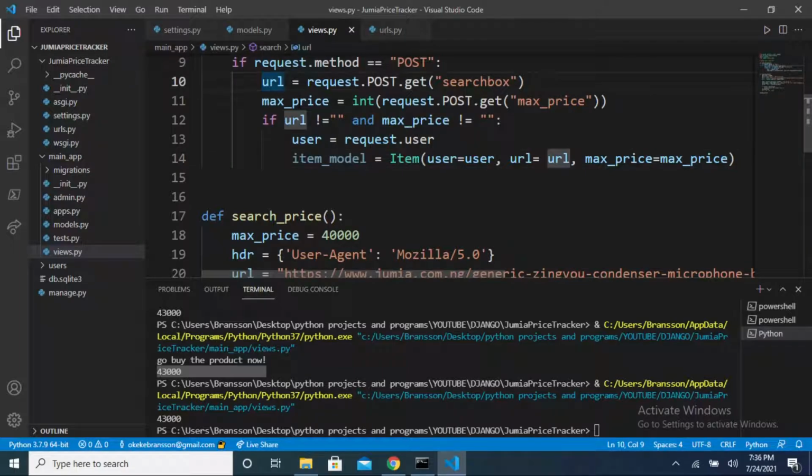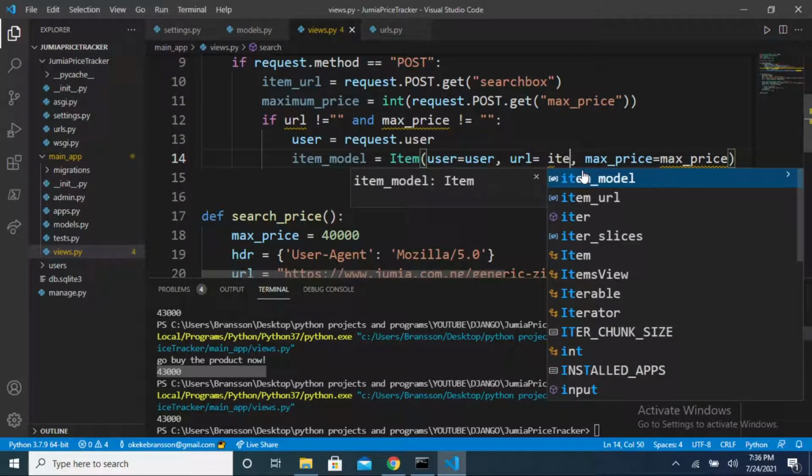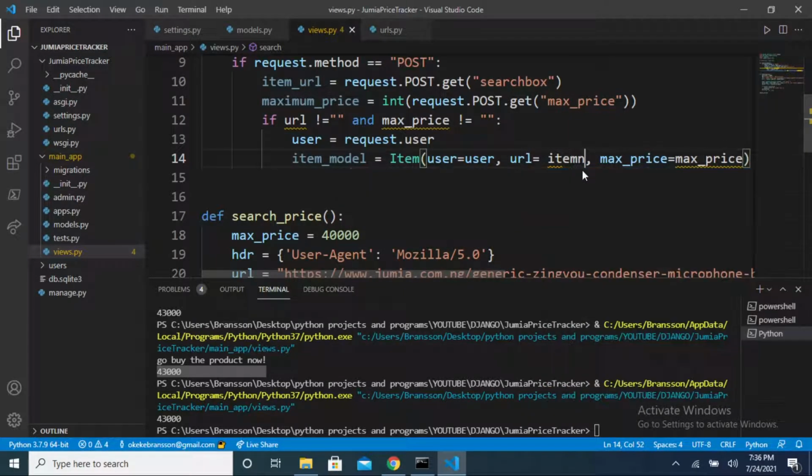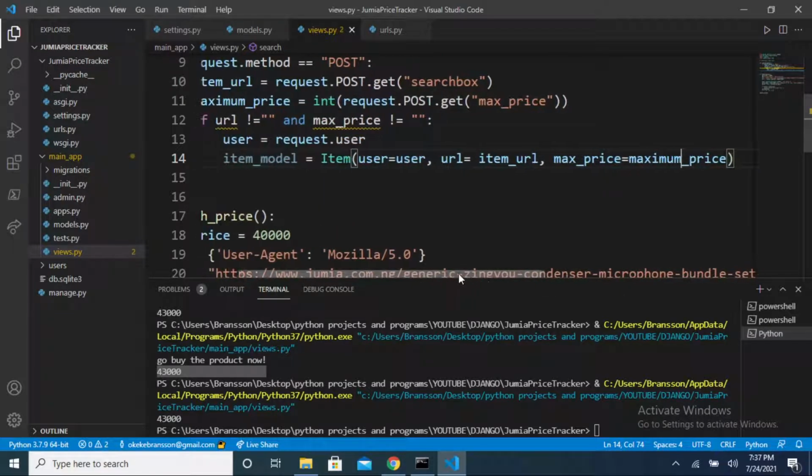or I think I should just change this to item, so that it'll be different from what we are having there. Item URL, or let me say search URL. Okay, so here let me just say maximum. So this time URL is going to be equal to item URL, and this one is basically going to be maximum price there. So that's what we are basically doing here.